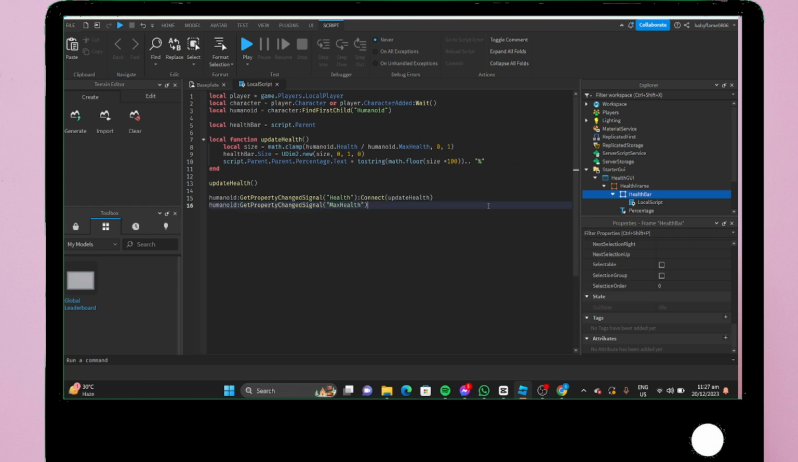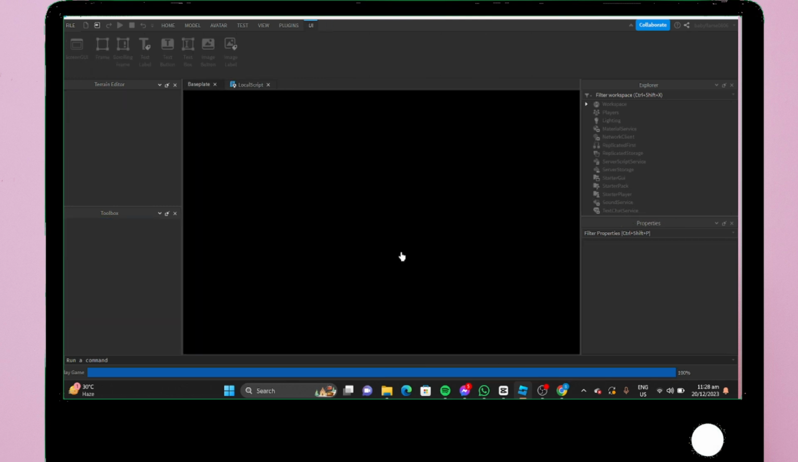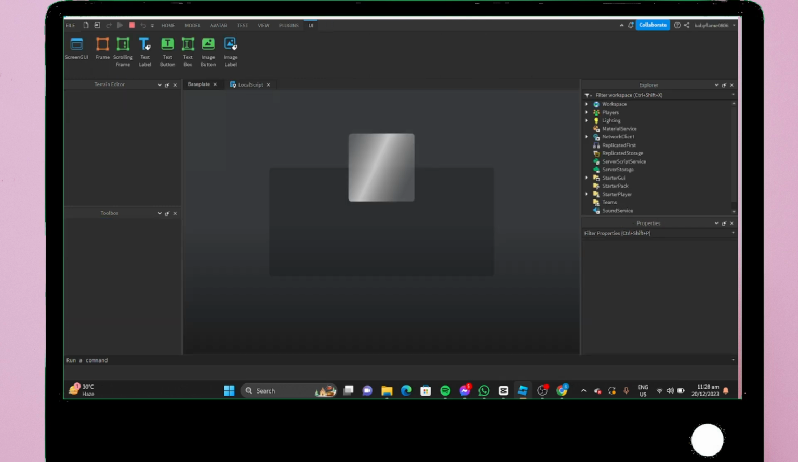Now, this will change the player's health whenever they get damaged. Now, this last one is if they happen to have a potion to increase their health. This will make it look like the health regenerated. And that's it. That is how to make a health bar in Roblox Studio.